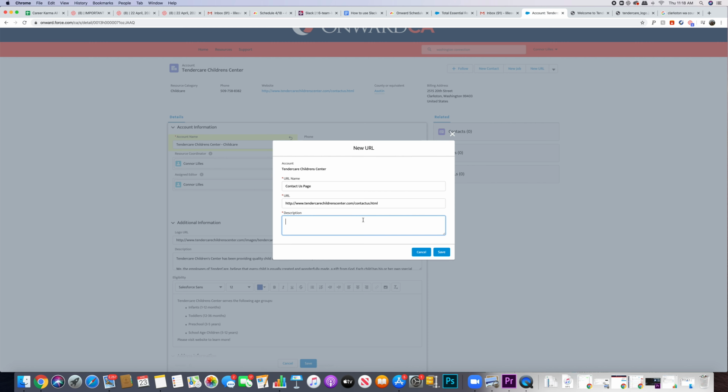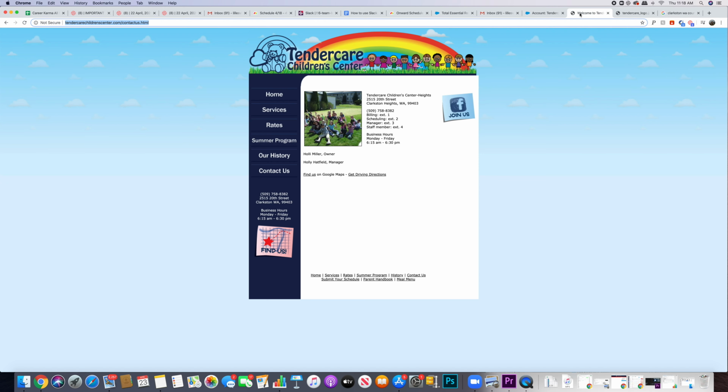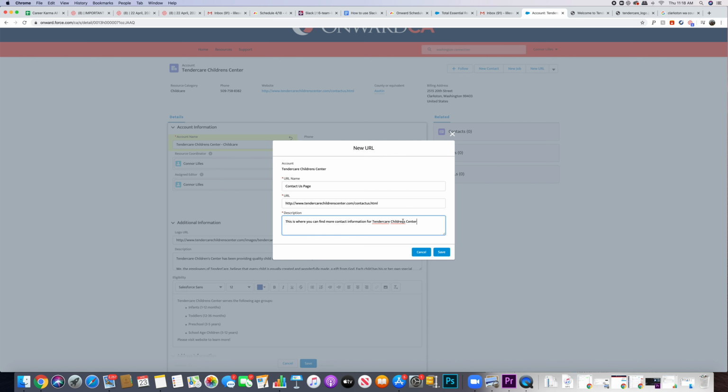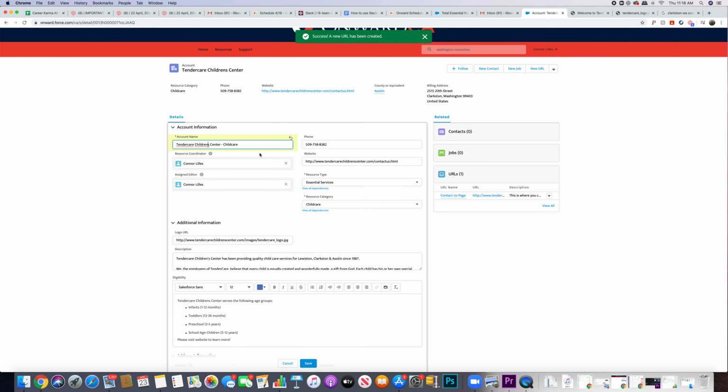Copy and paste that URL. This is where you can find more contact information for Tender Care Children's Center. And you know what? I just realized we have not been doing that, so I'm going to fix that on the account name as well. This is where you can find more contact information. There we go. Perfect. And let me add that to this as well.